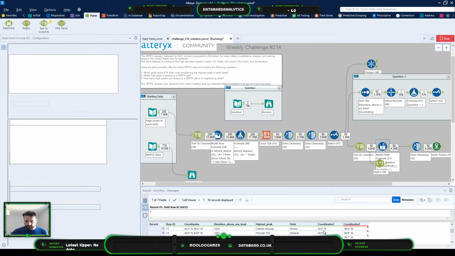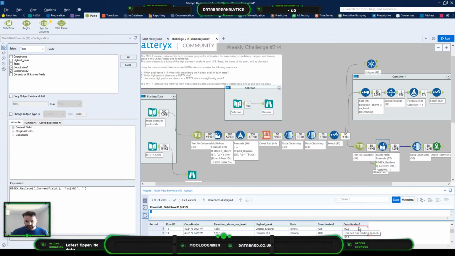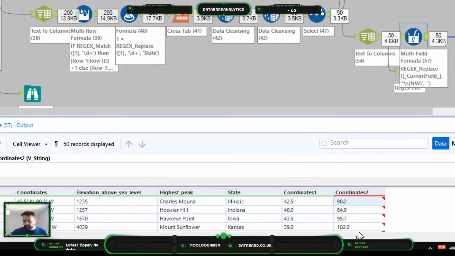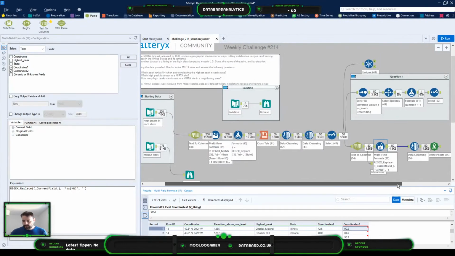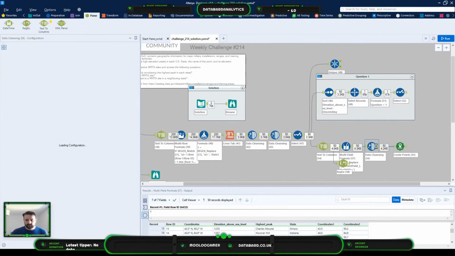There we go. So we can now update and strip out those coordinates. And we can then clean up the coordinates. So coordinate 2, to remove that leading white space. And that's what our data cleansing tool from last week was doing.